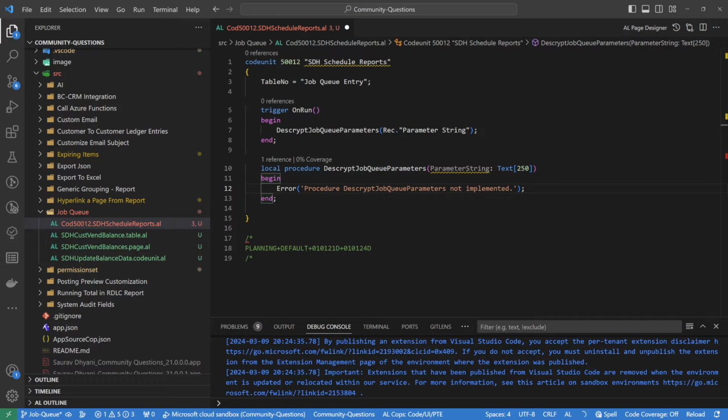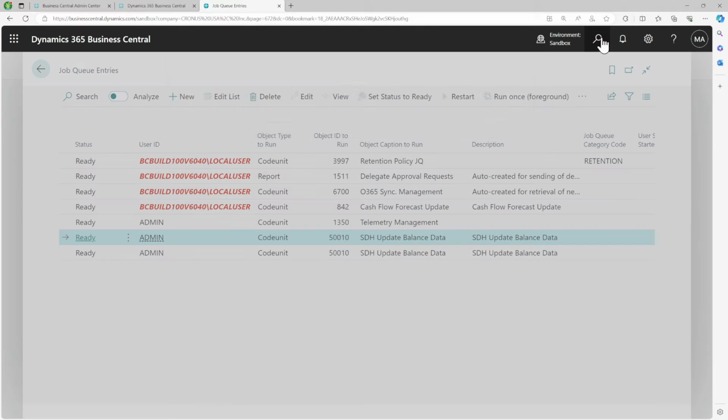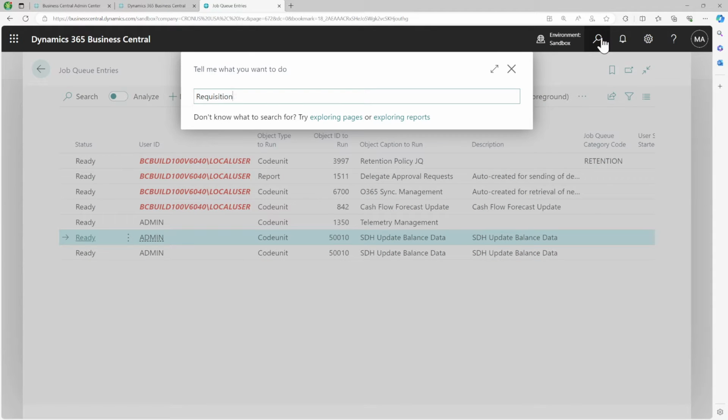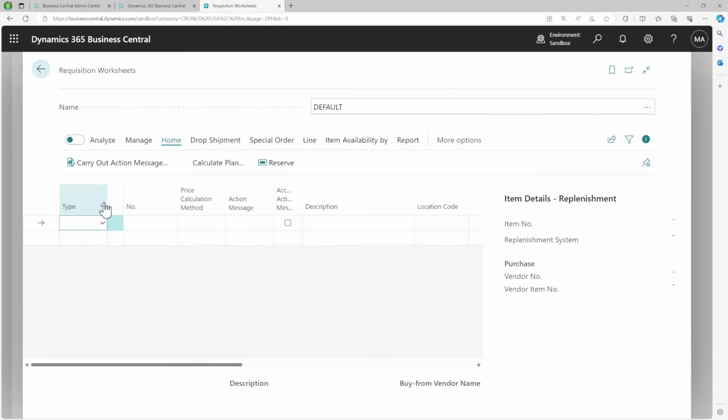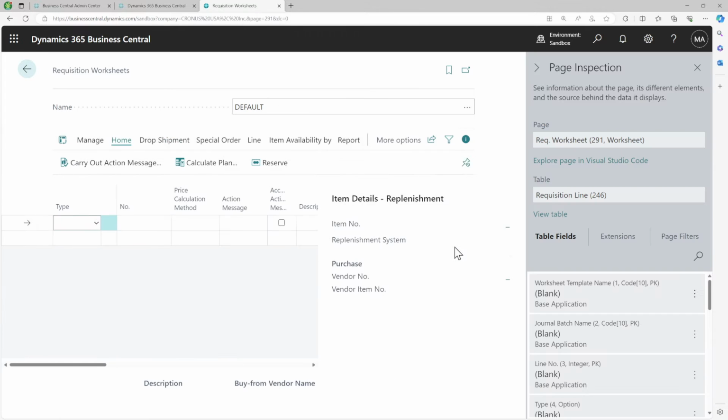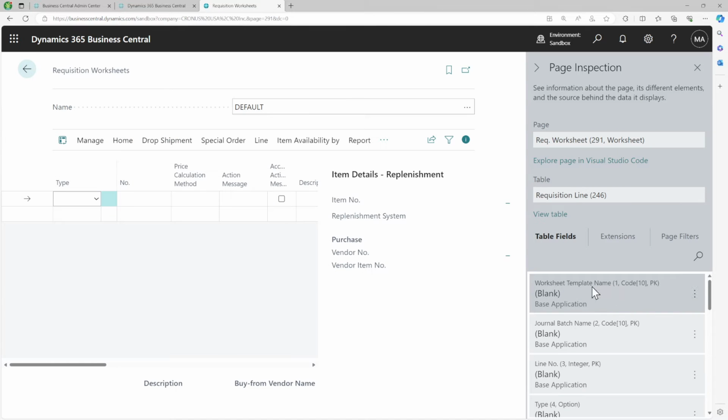What will be those global variables? Let's have a look into our screen. Requisition worksheet. That is default. Let's zoom this just to see that I'm using the right length for the variables. When I zoom this, I see the worksheet template name as 10, and batch name is also 10.